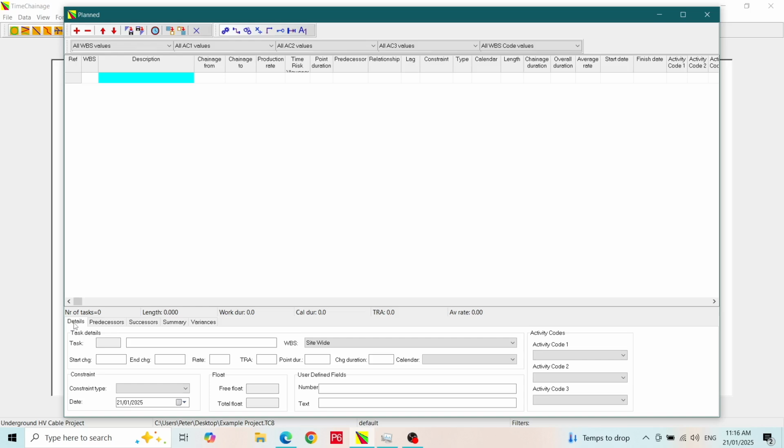You can edit an activity in the table directly or in the details panel. The status bar shows the total number of activities, total length, overall work duration, overall calendar duration, total TRA and overall average production rate. The figures are based on what filters are applied in the toolbar.